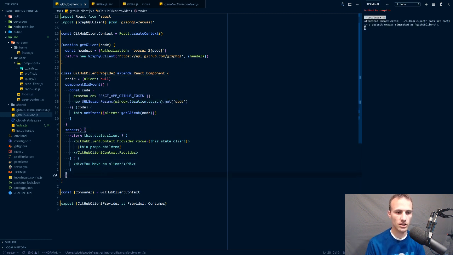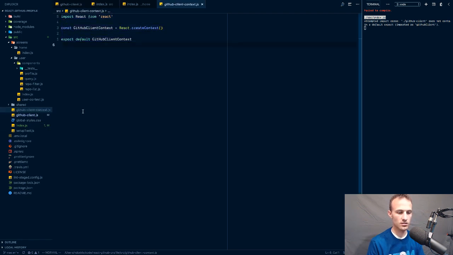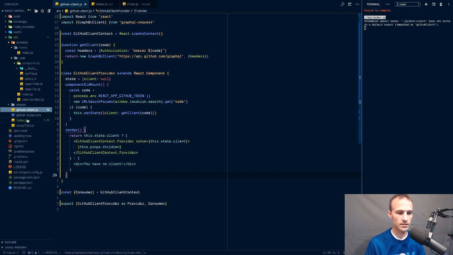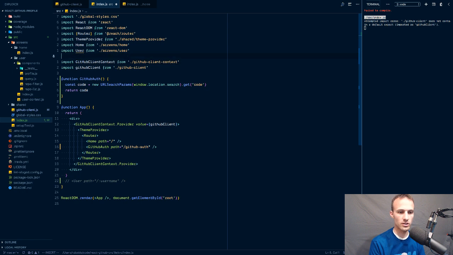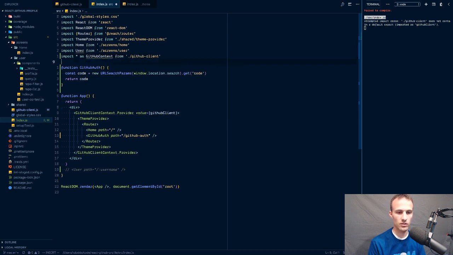Okay, cool. So if I go to index, I'm going to get rid of this client context thing. We don't need that anymore. And then from here, I want to get the provider and consumer. So we'll just import star as GitHubContext from GitHub client, get rid of that stuff, and say GitHubContext.Provider for those.